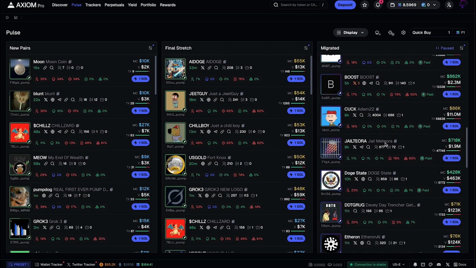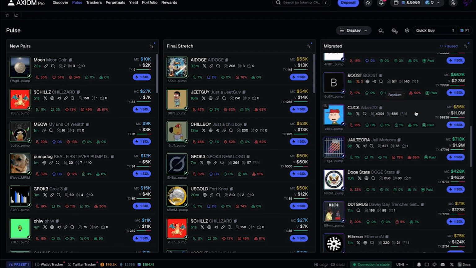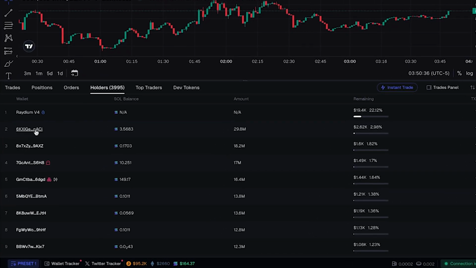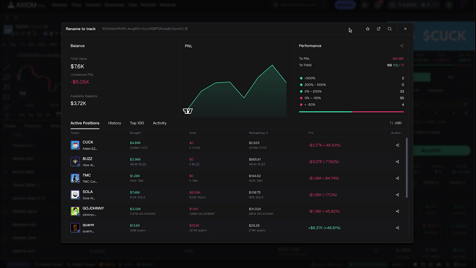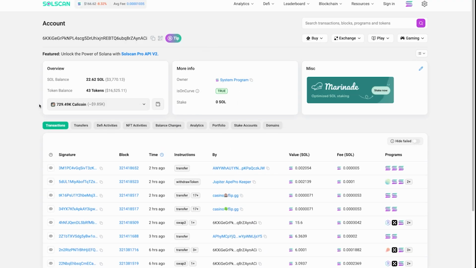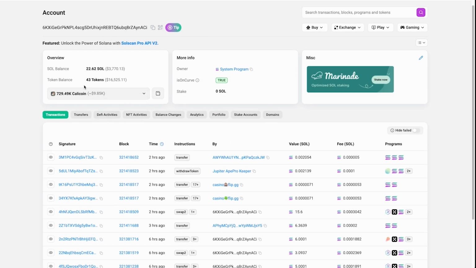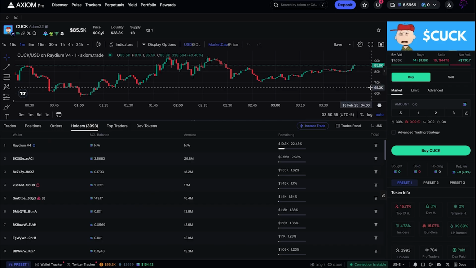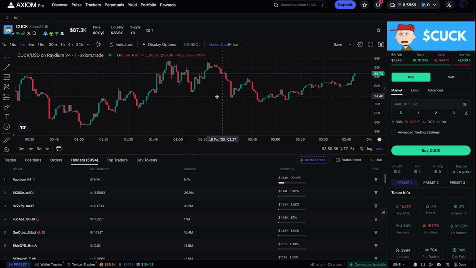So for example, let's say you want to look at any given play. All right, let's see, Adam22. Now you could go to holders, click there, and this is a quick way to go to SolScan. You can see what type of coins these people are in to get an idea if they're a notable holder in that coin. So let's say Cug is just about to come out and you're debating whether you want to get in or not.